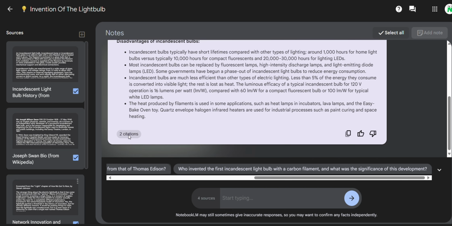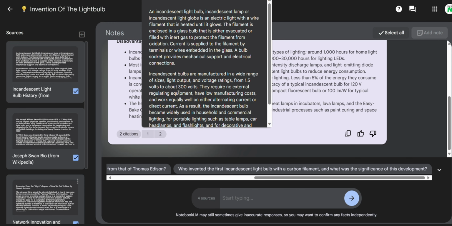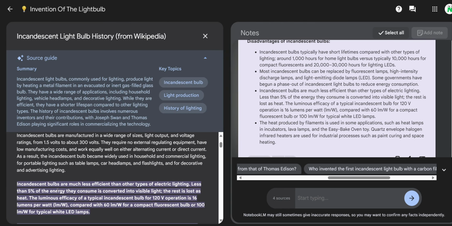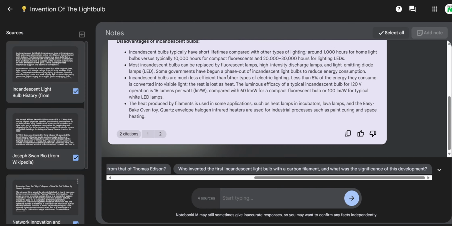Let's continue. The answer you see on the screen is from all the sources. Has citations as before, on which you can hover to see the referred text. If you click on a citation, it will take you inside the main source for that citation. Click the cross button to jump out of individual sources and back to the notebook. Like I showed you previously, you can ask your own questions as well.